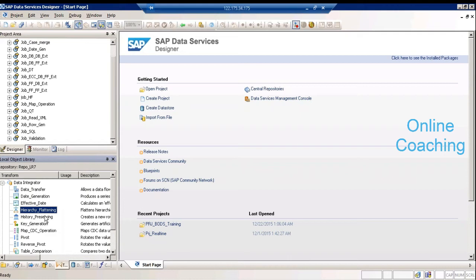Alright, so the next two transformations are pivot and reverse pivot. It rotates from columns to rows and rows to columns, because sometimes when we are doing some complex operations, you need to go and change the structure of the data for you to apply a better business rule, and convert it into a desired output, and then put it back into a normal structure after your calculations are done.